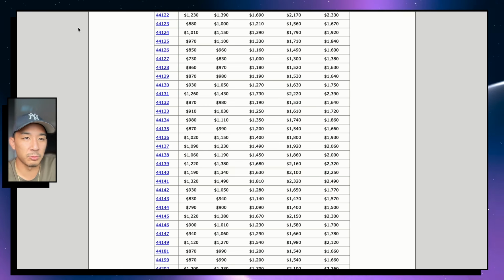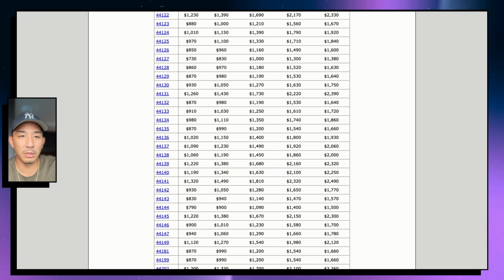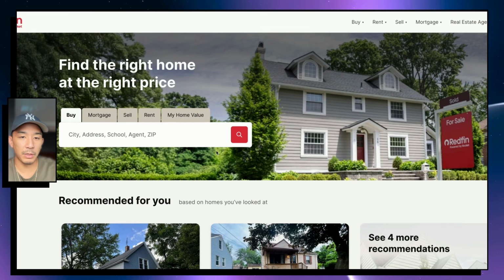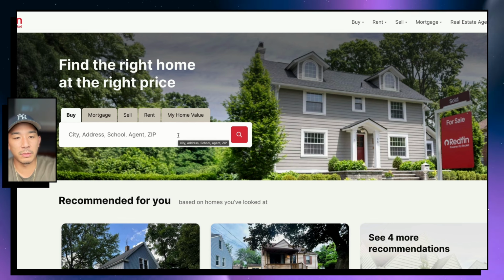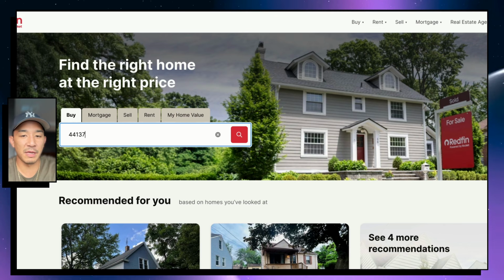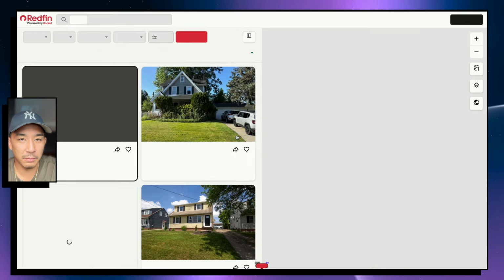So I'm going to go back to Redfin now. You can go to Redfin, you can go to Zillow, you can go to Realtor. And I'm just going to use this zip code, okay? You're going to get faster at this the more that you do it and the more familiar you are with the areas. So I'm going to type in 44137, and we're going to see what's on the market.